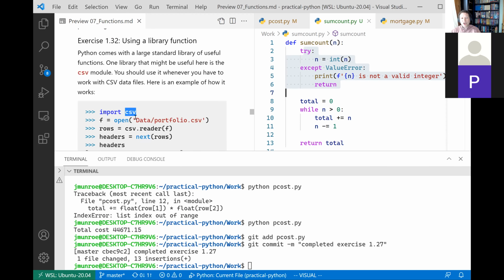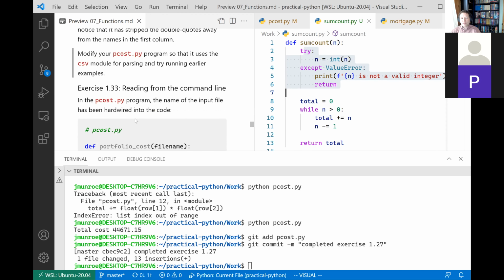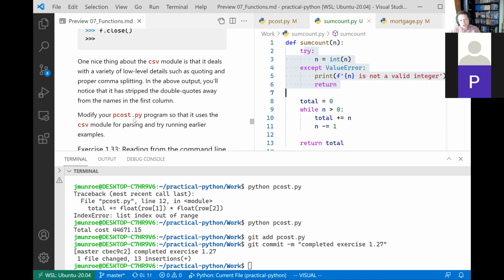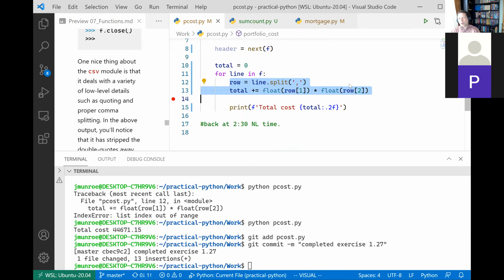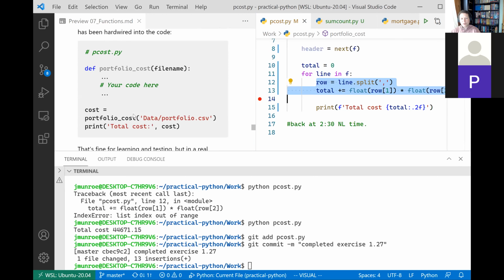CSV will actually handle this all the way for you if you want, which means once you've written that, modify pcost to use the CSV module. What the CSV module is going to handle is all of this conversion stuff. This stuff's messy. Which column am I in? Am I a float or an int or a string? How do I do the split? The CSV module handles all of that lower level stuff.